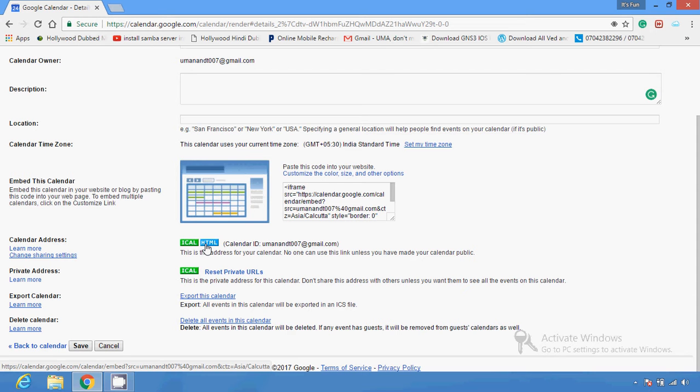You can also edit your events. You can see here this is embedded. You can also embed the calendar with the help of this link. This is like if you want to embed a YouTube video, you just embed the code into your web page. This is the same.